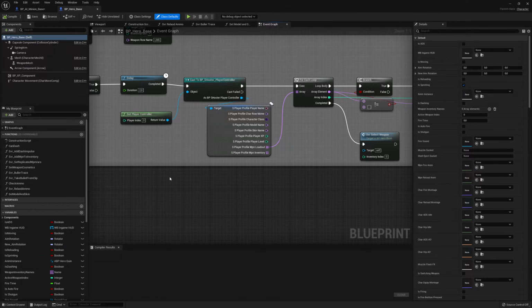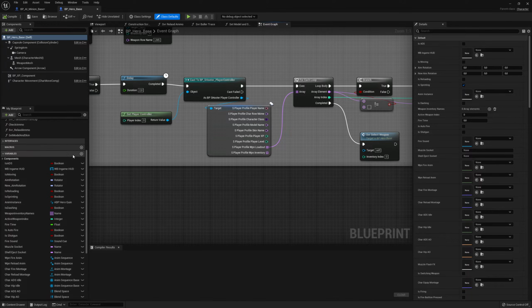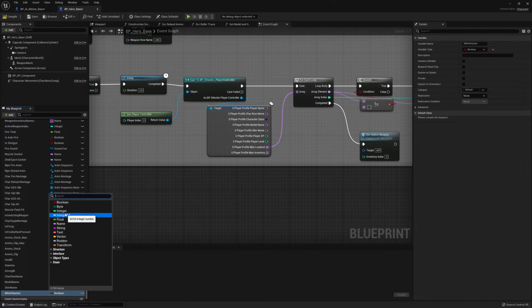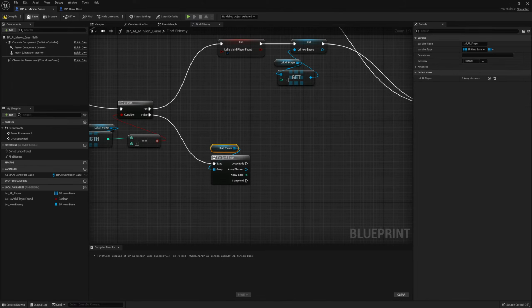And in here I'm going to create a new variable and that's called number of AI attackers. So let's just create one over here, number AI attackers. And that's an integer. Compile and save it. And now if we go back into our AI minion base, then what we can do is grab all of those numbers.